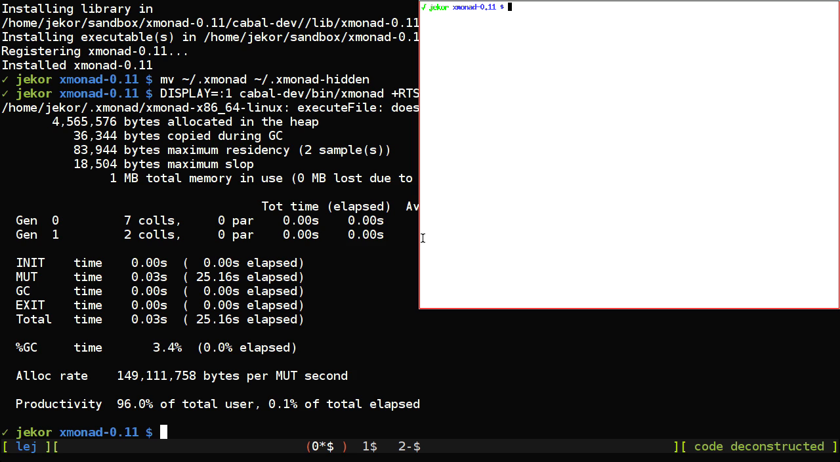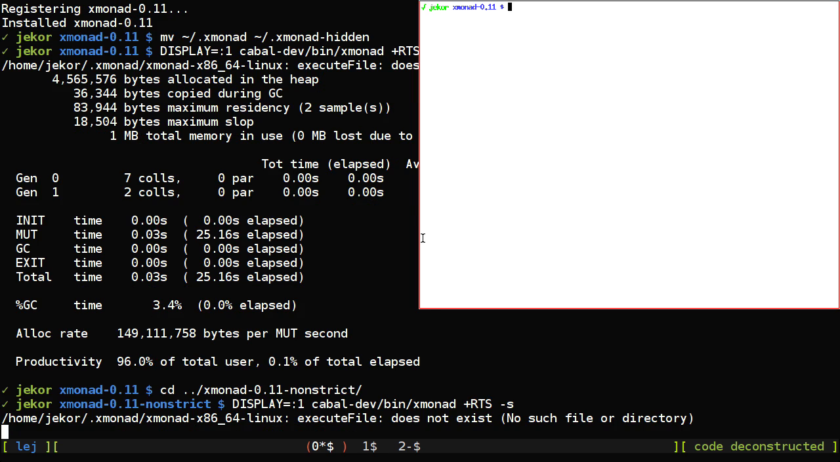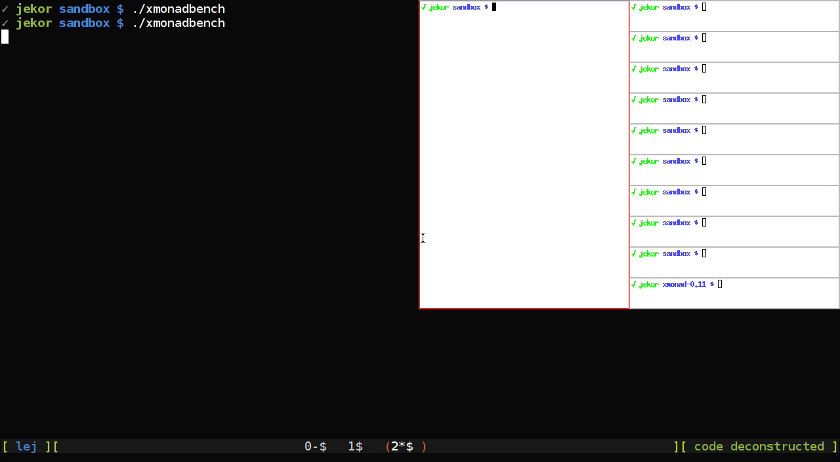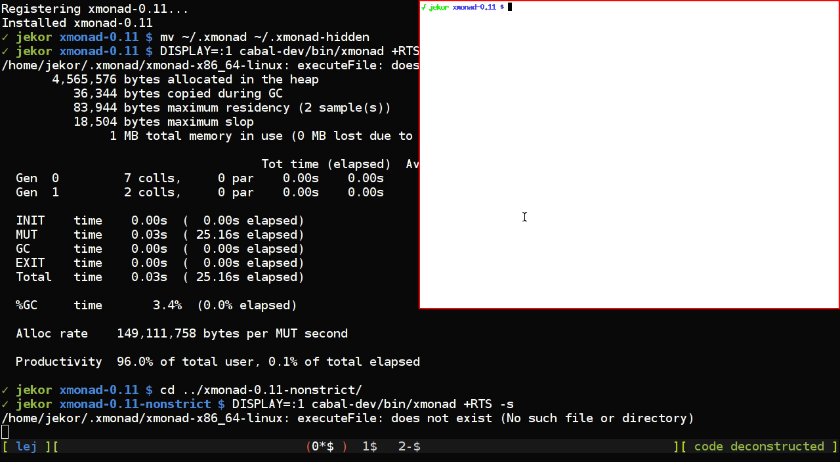And we can compare this against xmonad without the strictness annotations. I went ahead and prepared a copy of xmonad with all strictness annotations removed ahead of time and put it in xmonad non-strict. So let's try the same command here. And we'll run the benchmark again and quit xmonad.